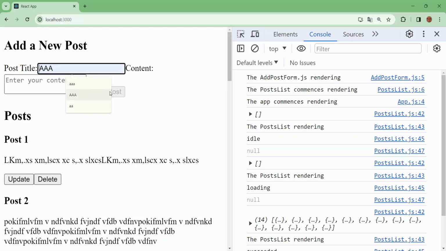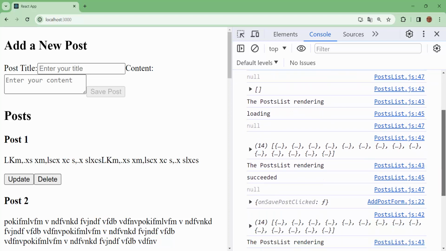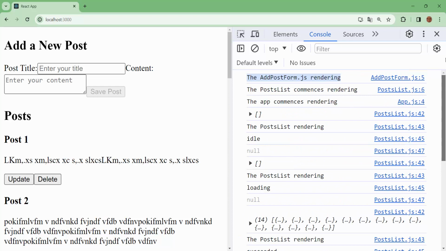Click in title and type something, then content, then save post. Only the initial AddPost is rendering. It is not re-rendering. Why? Because setState works asynchronously.